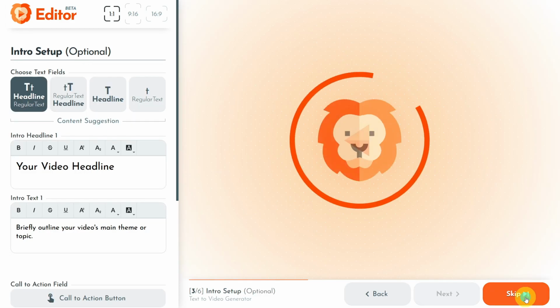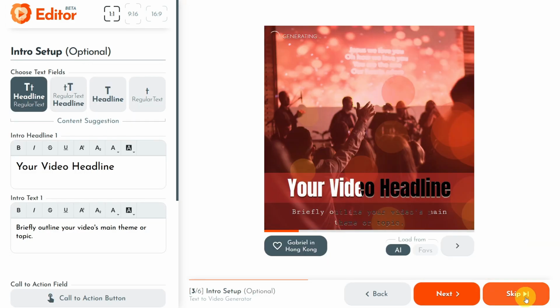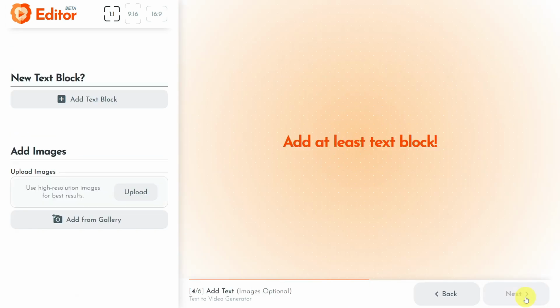Now it's time to proceed, so I click the Next button. Here, you can set up an intro scene for your text-to-video animation. For my example, as 95% of users do, I will skip this step, but I will make another tutorial to explain how to add intros to your text-based videos. So, I click the Skip button and show you how to add the text that RenderLion will convert into a video announcement. As you can see in my tutorial, I need to add at least one text block.